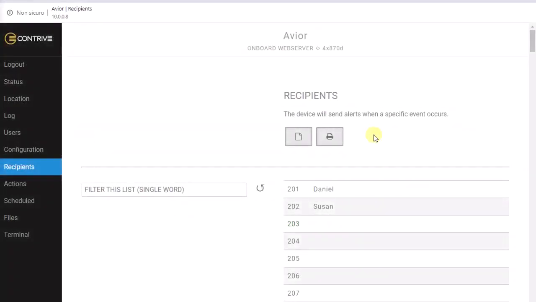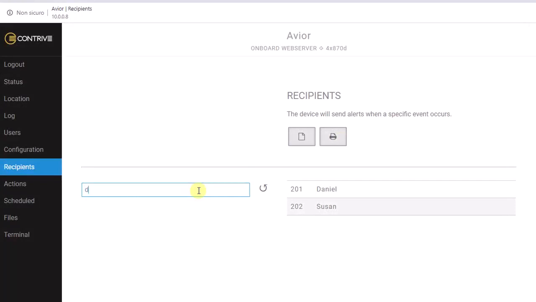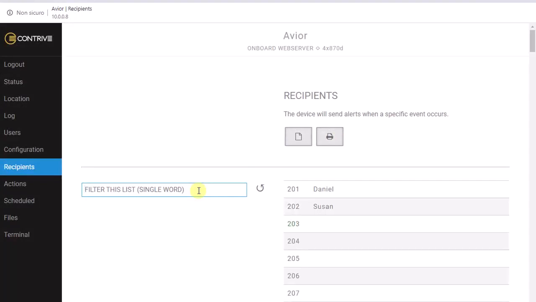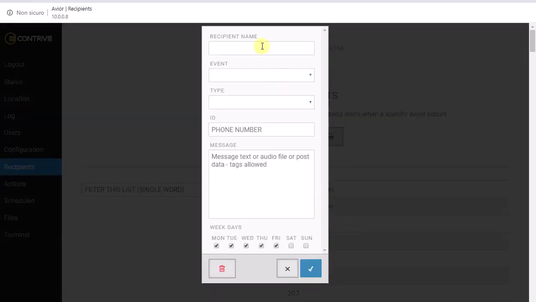Avior can send alerts when a specific event occurs. You can filter the list by specifying any combination of characters and reload it from the device. You can save the recipient list in a file or send it to the printer. To modify an existing recipient, click on the corresponding line. To insert a new recipient, click on one of the empty lines.